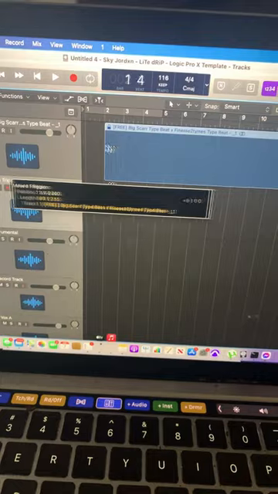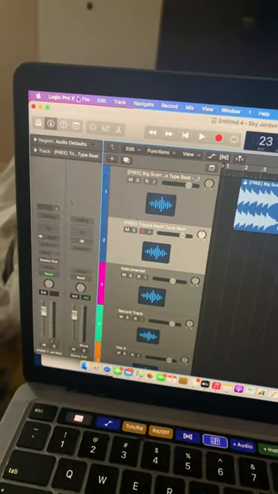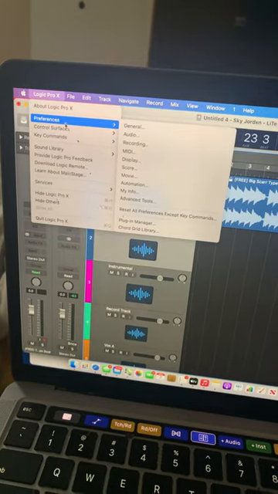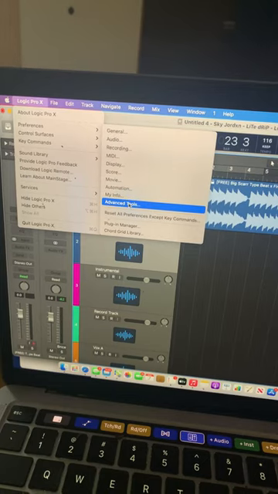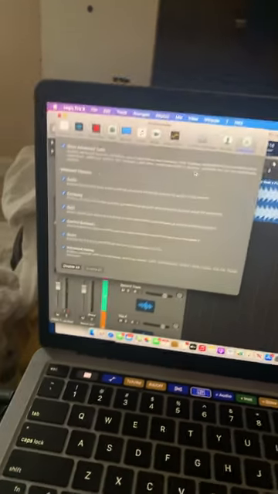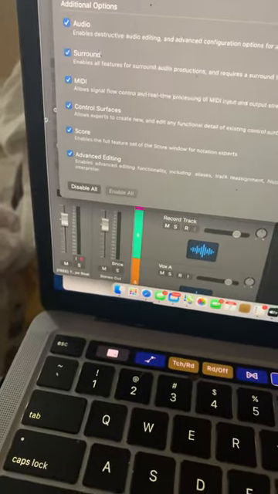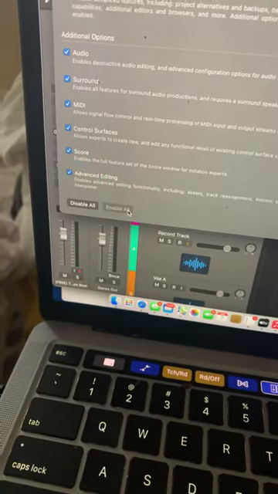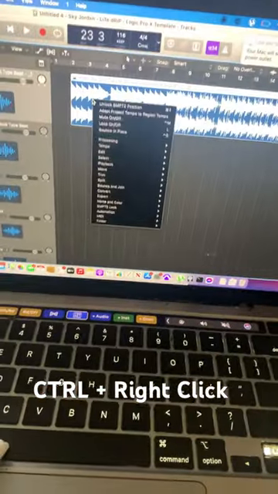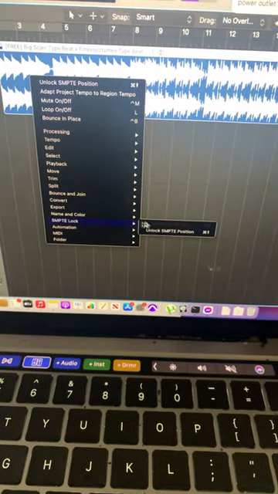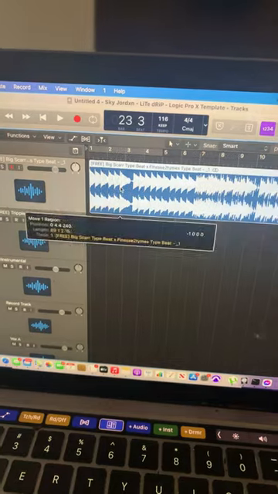So the lock may not be letting you move the track, but you just wanna go to Logic Pro X, Preferences, Advanced Tools. Then you're gonna click Advanced right there. Make sure that this button is pressed. Select the track, press Control, and click. Go down to this empty lock, unlock it, and boom, you're able to move your track.